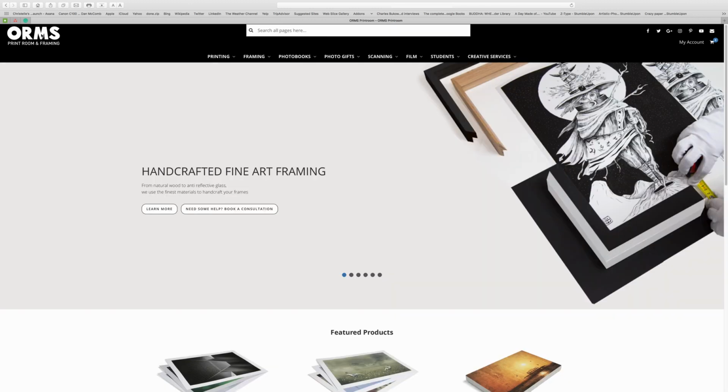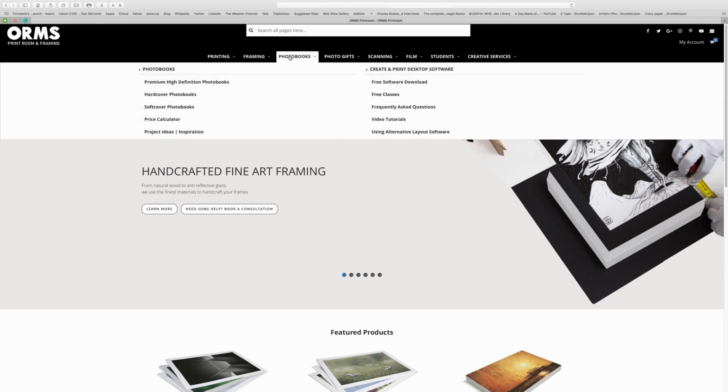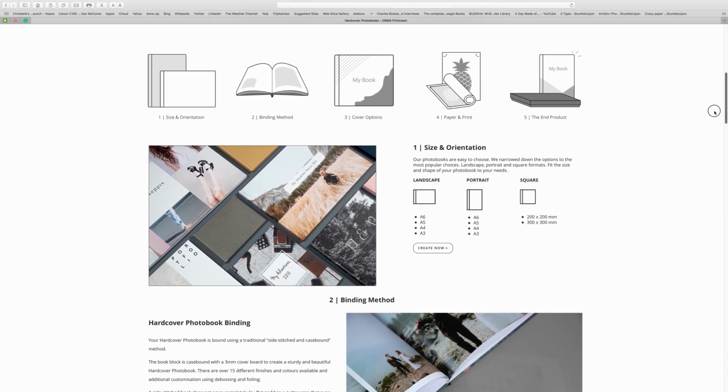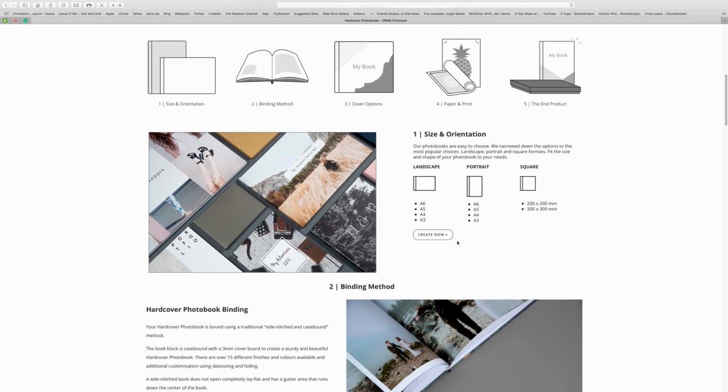Let's start creating our photo book. Click on our Photobooks tab and then select Hardcover Photo Books in the drop-down menu. You can click on the Online Designer in the top banner, or alternatively scroll down to see more of the product information and click on Create Now.